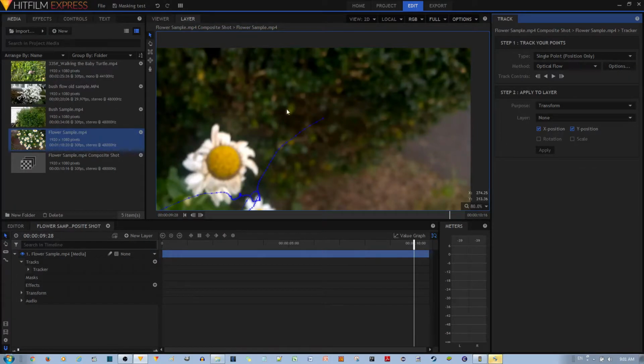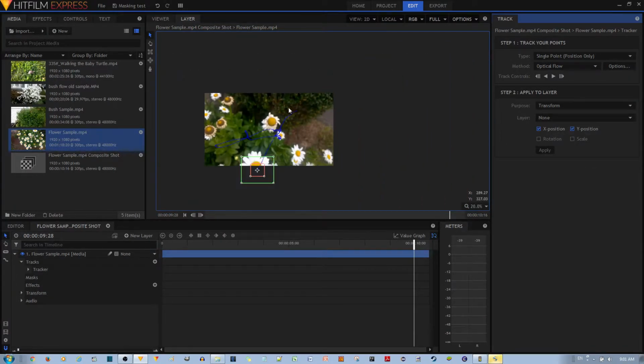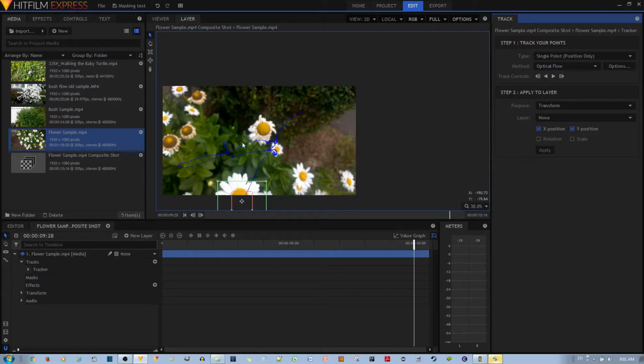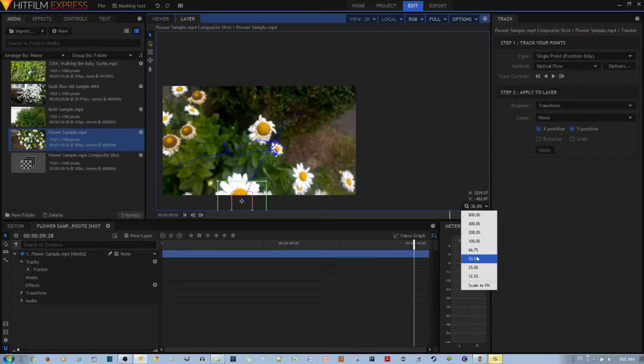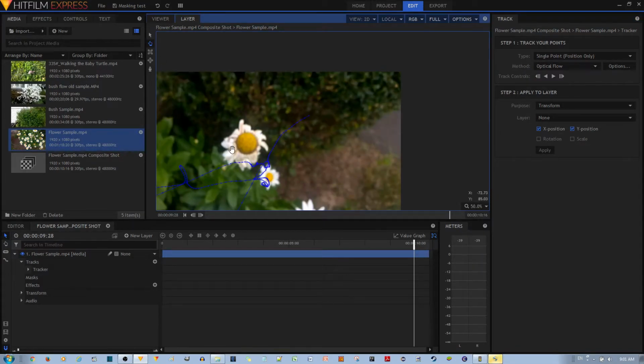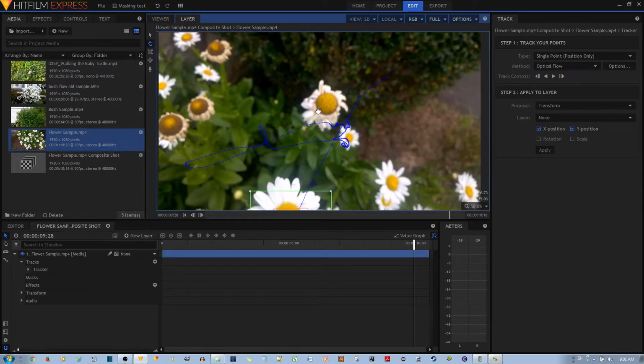Okay, it finished tracking. I'm going to zoom out a bit so you can see what it did. And basically, it followed the flower all the way until I lifted the camera up. Okay, I'm going to see if I can increase the zoom, and drag this back about the center.